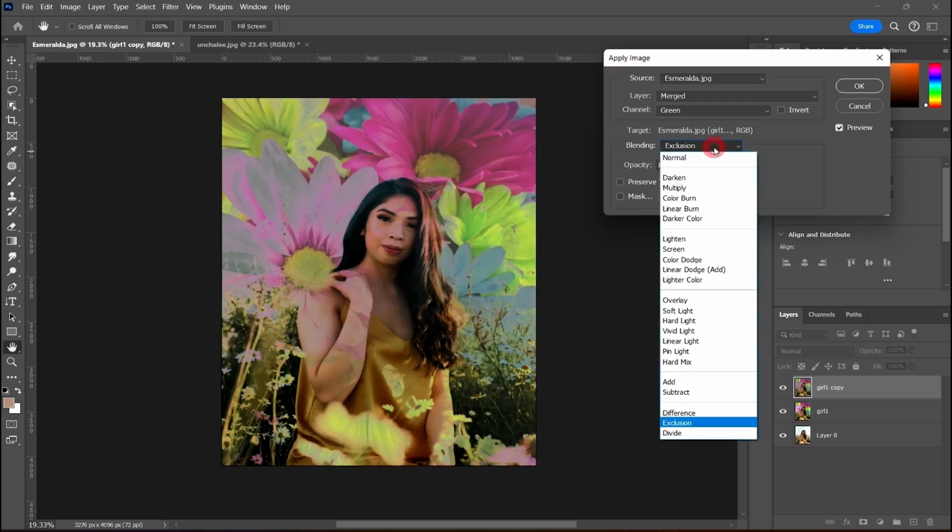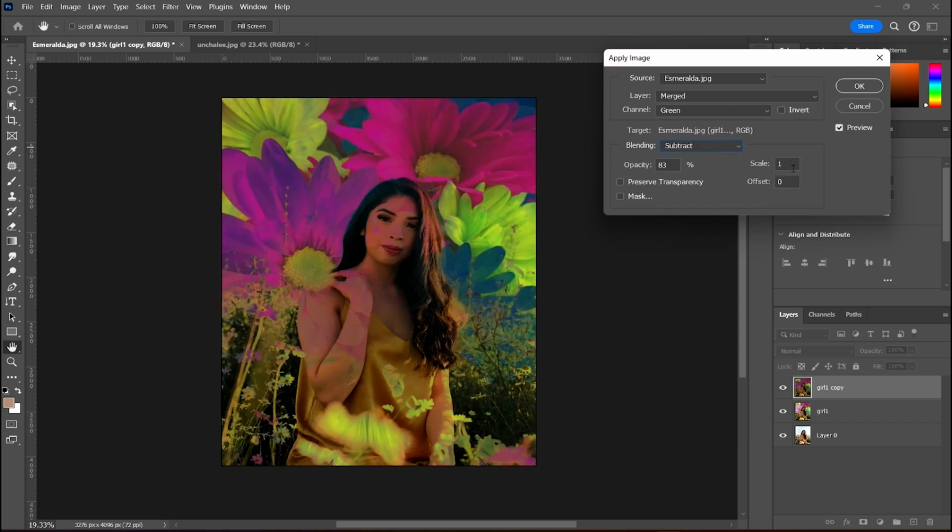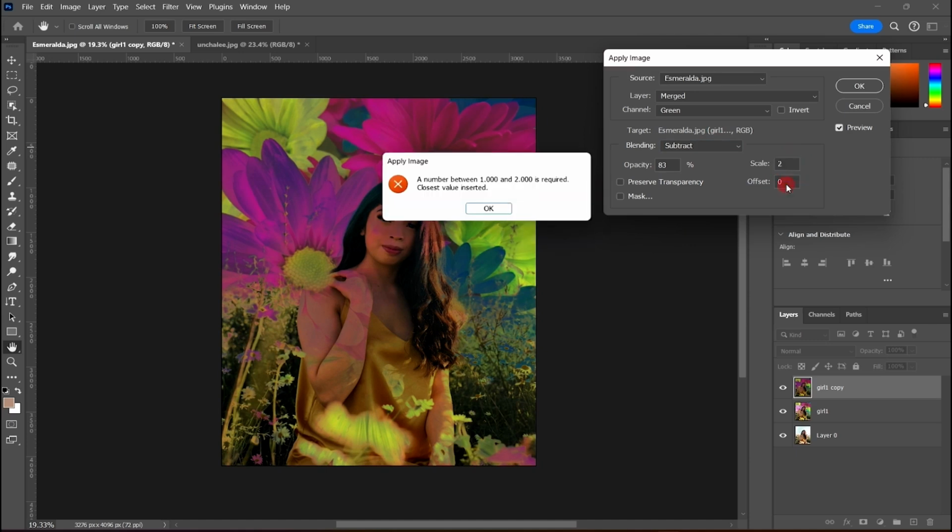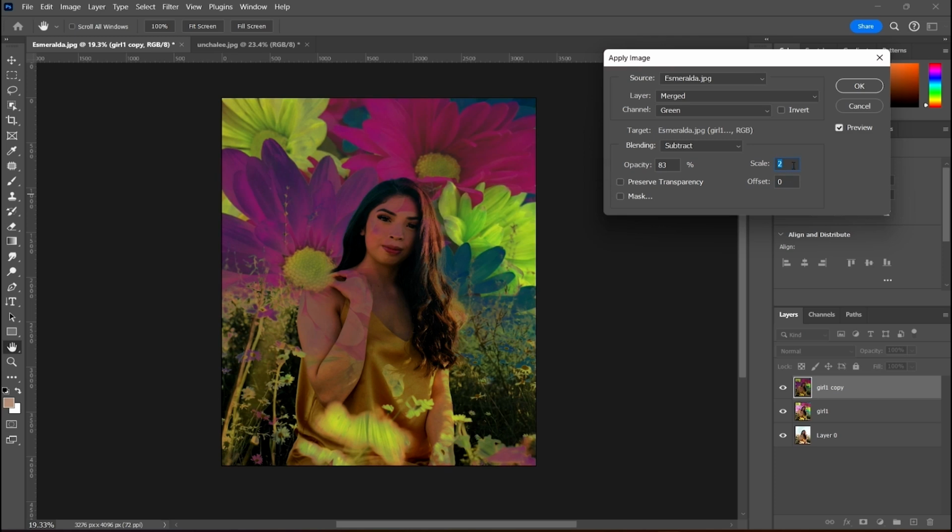So we can observe that with some blending modes, we actually have the scale. Let's make this 10 and see. We actually have the scale. It should be between 2 and 1. We actually have the scale, and we have this other offset option.